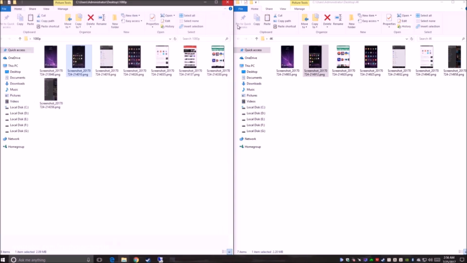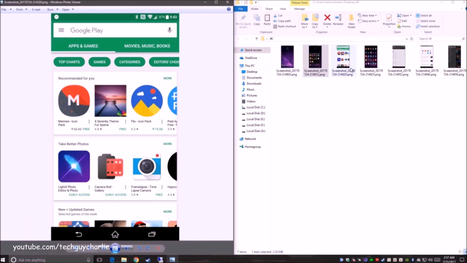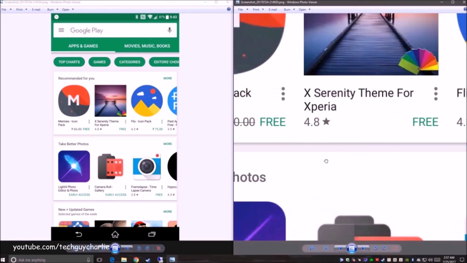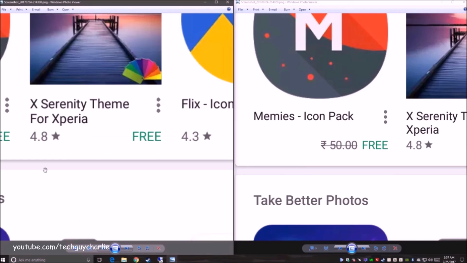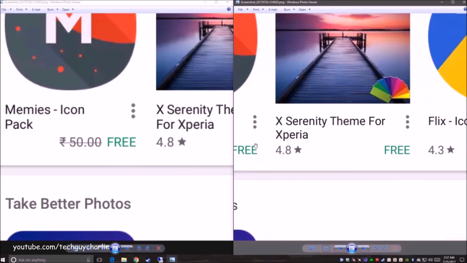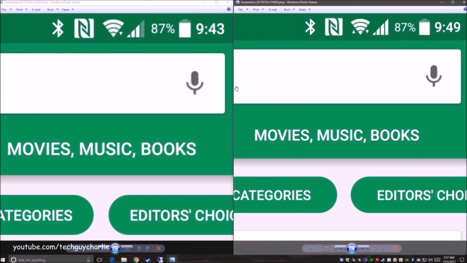So let's take a look at another screenshot from the Play Store. So this is the 1080p one, this is the 4K one. Here you can see clearly there is a difference in the text. You can see this is slightly blurry and this one is crystal clear. I can clearly tell this icon over here, these lines, these are definitely much sharper on the 4K screenshot.